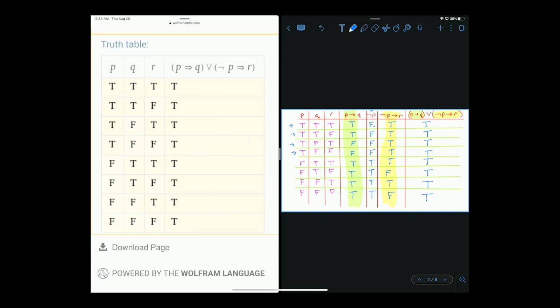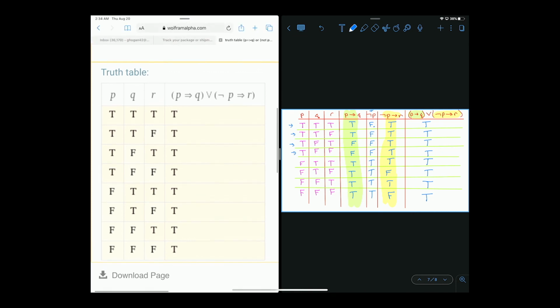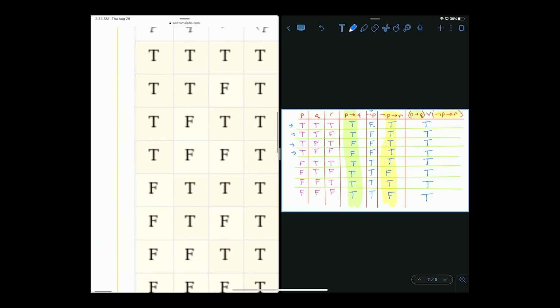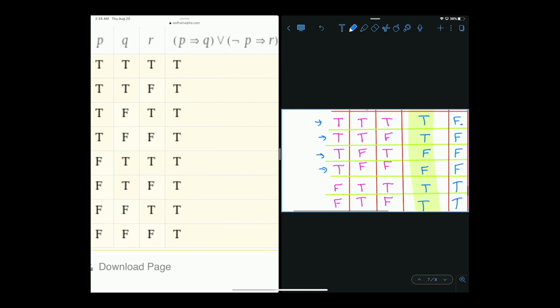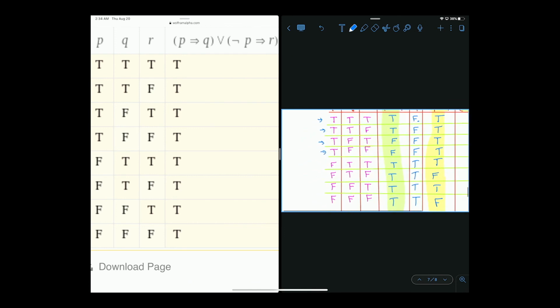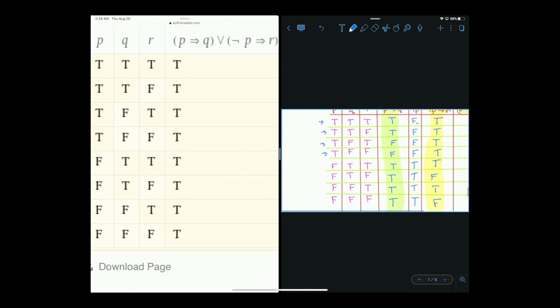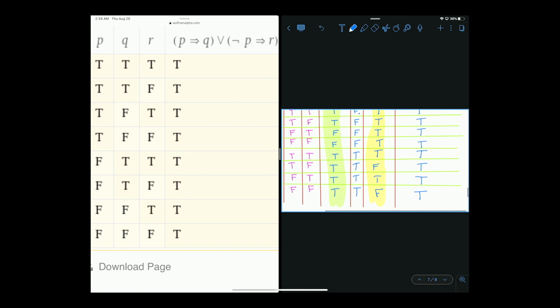Also notice that they followed the same pattern that I said. P goes true, true, true, true, false, false, false, false. And then true, true, false, false, true, true, false, false for Q. And then R goes true, false, true, false, true, false, true, false. So that's the exact same pattern that I did, and that's because that's how everybody does it. That's why you can just look at the answer and know that we have the right truth table.